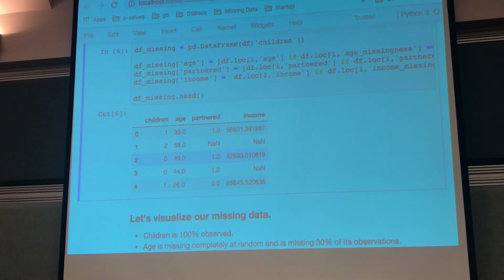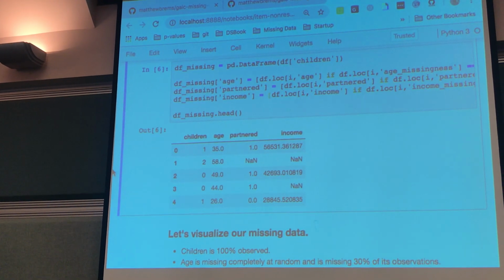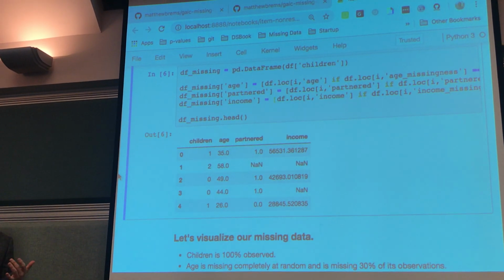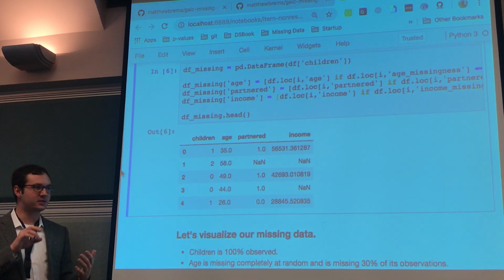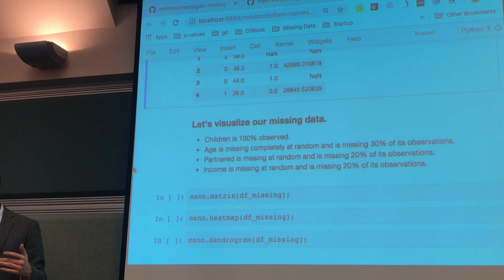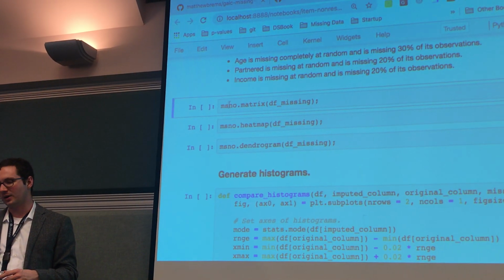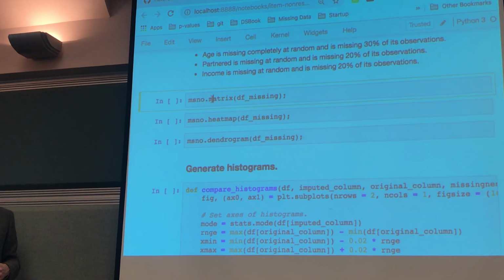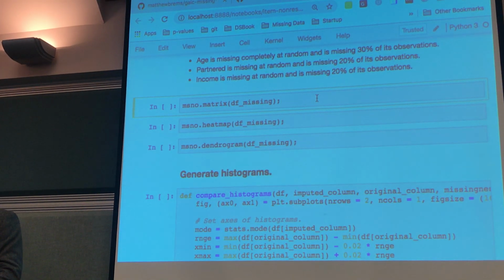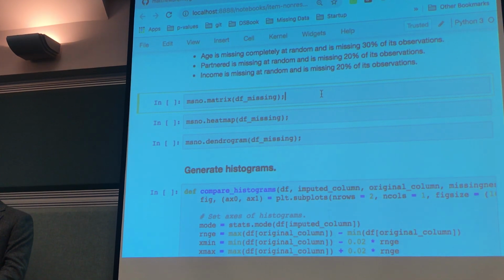So what I'd like for us to do is visualize our missing data. I'm going to go through 3 quick examples from the Missing No package. I find one of these to be exceptionally helpful. I find 2 of these to be less helpful, but you may find them to be more helpful. So I'm going to run msno, for missingno, dot matrix of df missing. So this is going to take in that data where some of it's missing, and I want to be able to visualize that.